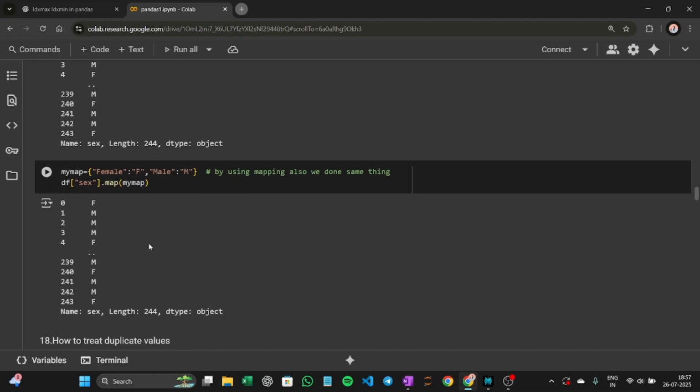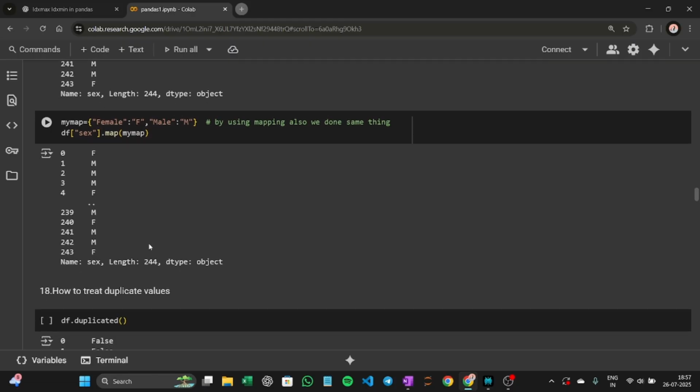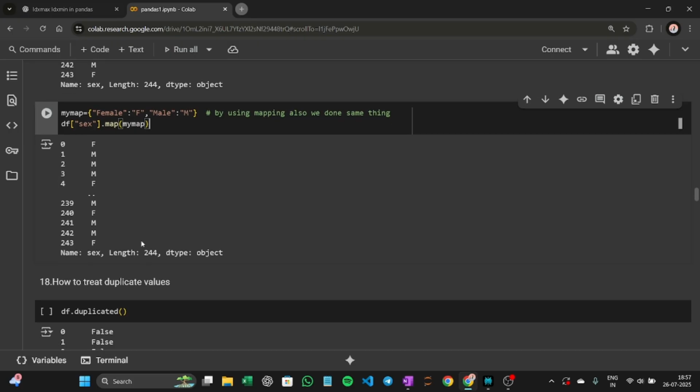By using the replace method, the same thing can also be done by using the map method. The same thing here also, by using the map method, female as F and male as M.